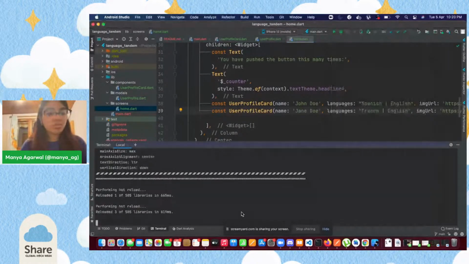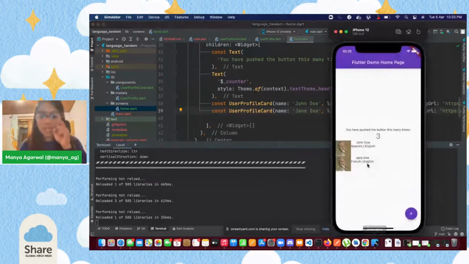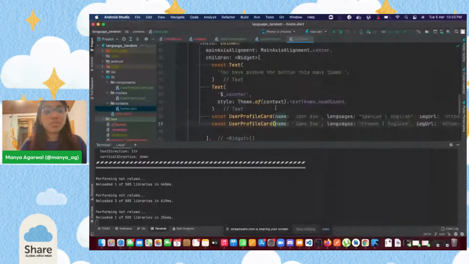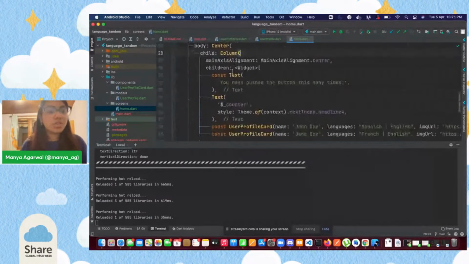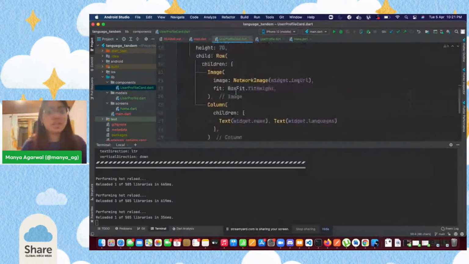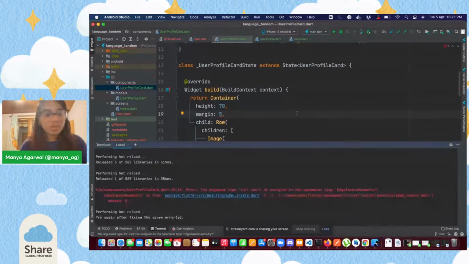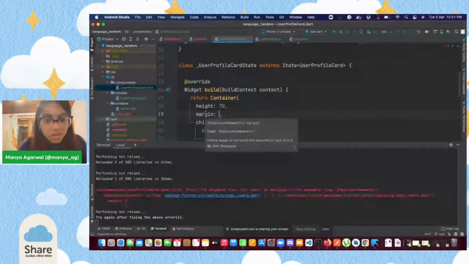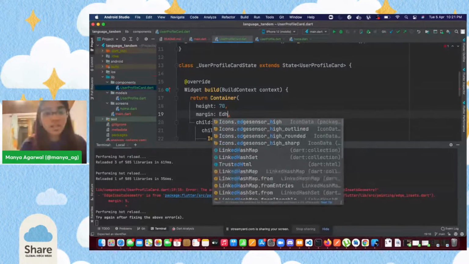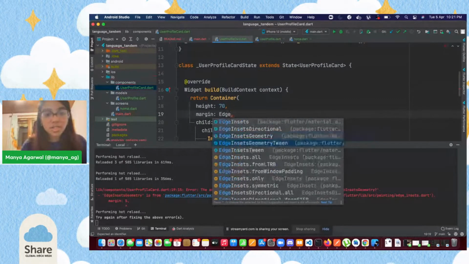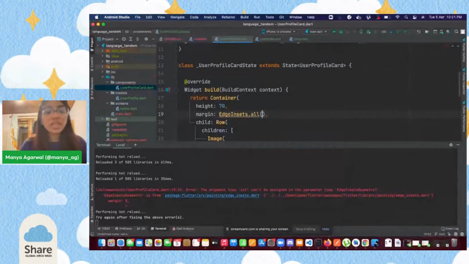Okay, so we will just keep performing a hot reload. And now what we can do is we can put some sort of spacing around here. So let's take a profile card and let's say that we want to add a padding, or let's say we want to add a margin of 5 all around. So okay, margin doesn't accept numbers. We use edge inset geometry. So edge inset geometry, edge insets all, and then inside all we give it a value.